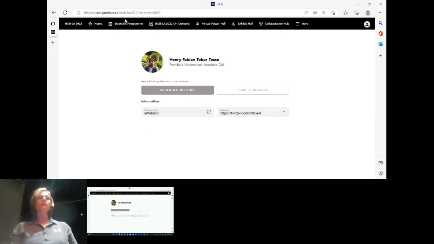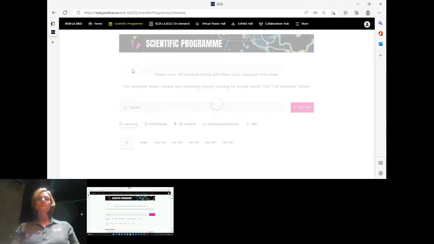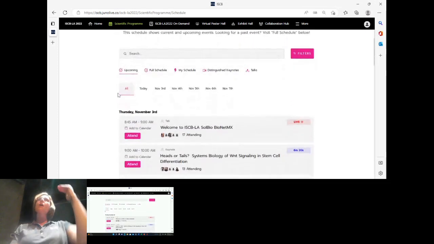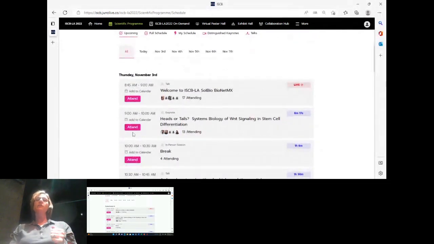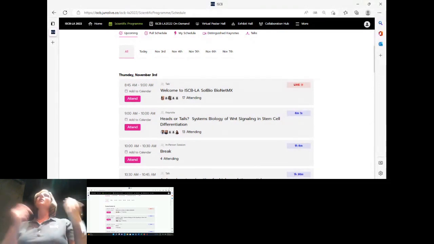And then finally, for the scientific program, here it'll give all of the sessions that we have. If you click on the attend button, it'll add it directly to your own personal schedule, the little My Schedule next to the Thunderbolt at the top. And it's a great way for you to remind yourself of what you were really interested in throughout the conference. And you can also go back.